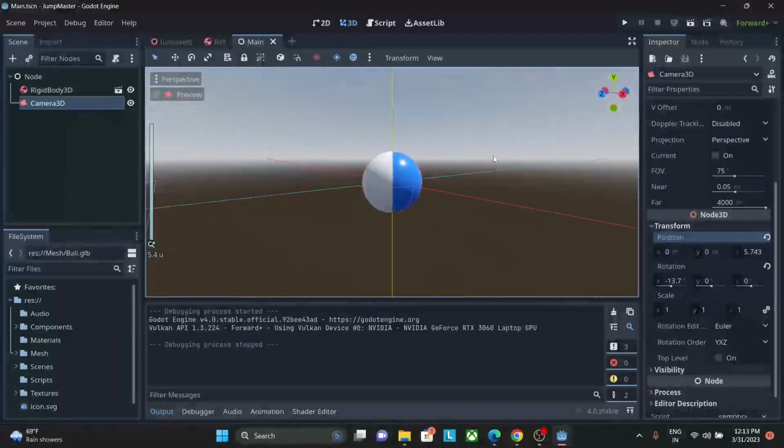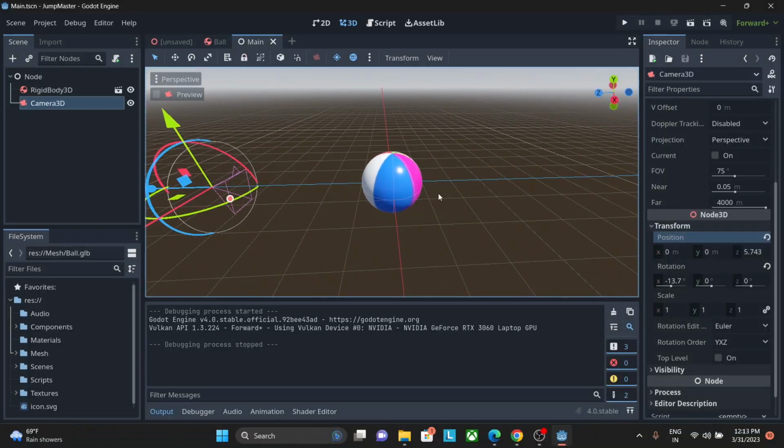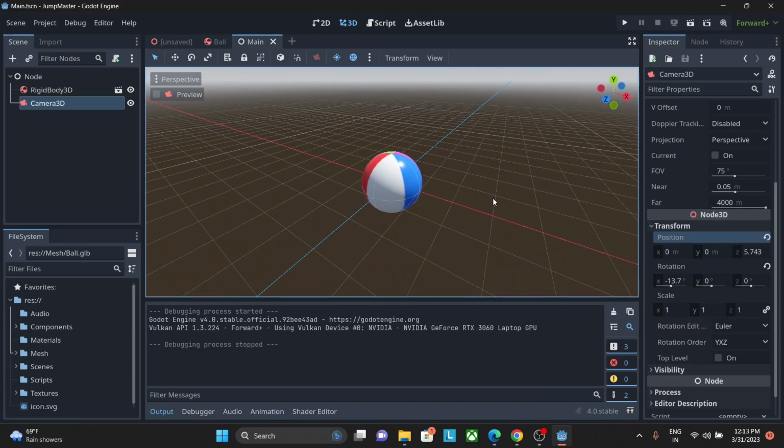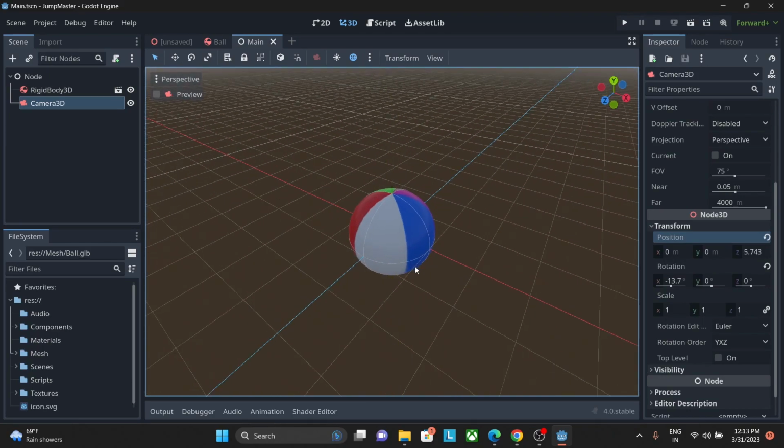In the editor itself, you'll see that there is a default lighting going on. Since we have not added any light in the scene, still the environment is lit up. This is happening because Godot provides a default lighting that you can toggle on and off from here. If I toggle this off, now you will see that there is no lighting, and this is the actual condition that is there with the ball.